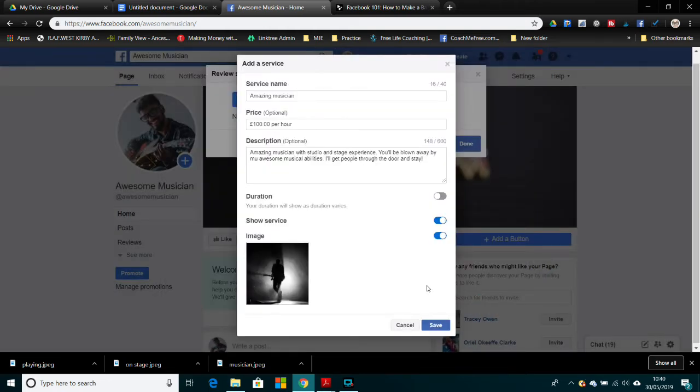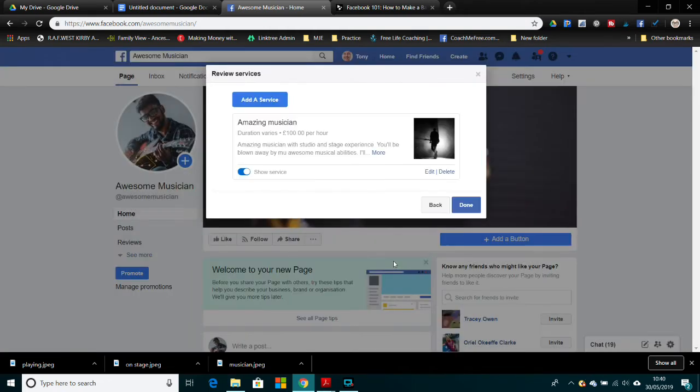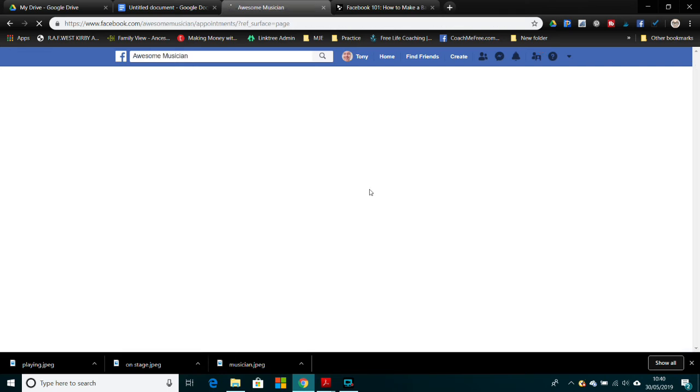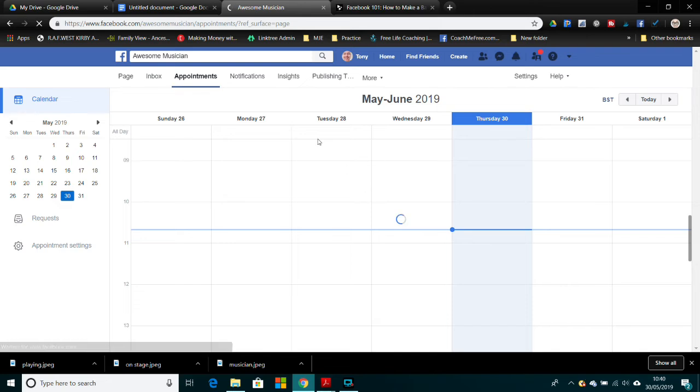Use photo and save. And that's your first service. And if you want to put any more services, you just follow exactly that procedure.